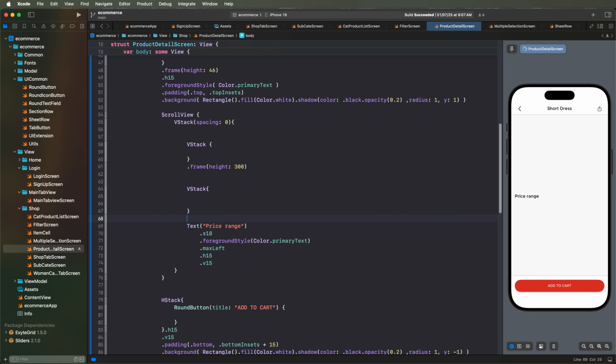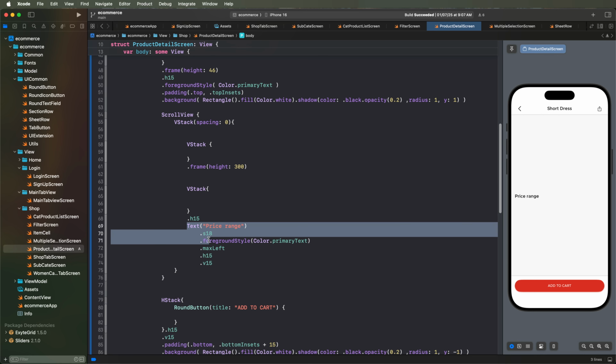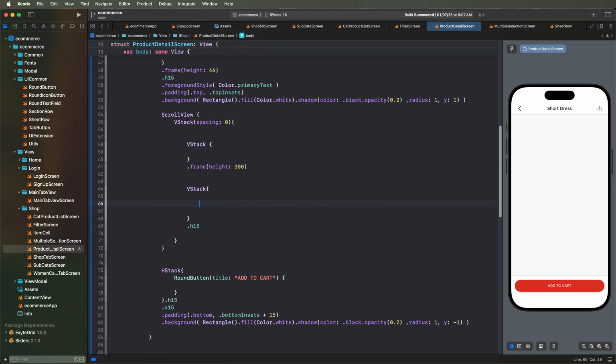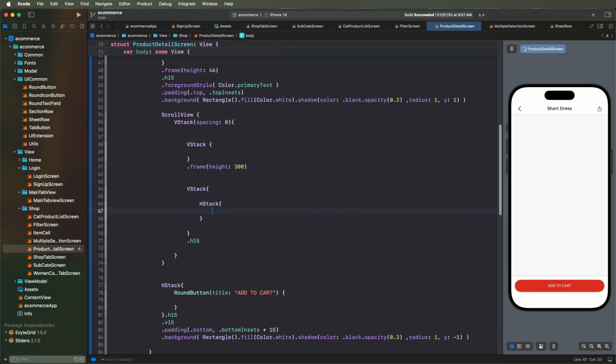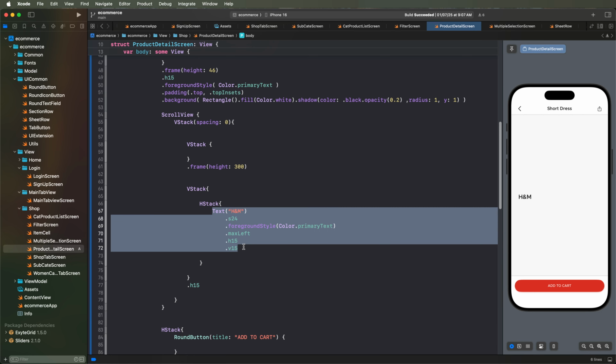We set the horizontal padding to 15, and set the titles. Now we set the hashtag for the titles, and we show the price. We paste this code and check the fonts. We add a size 24, semi-bold, so we use 24 semi-bold. Set the title as H&M, and provide max lines.